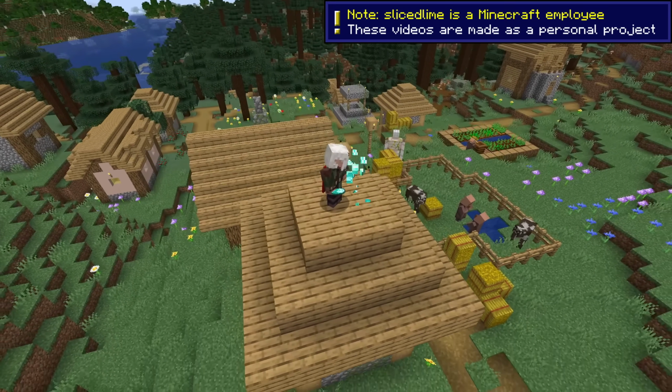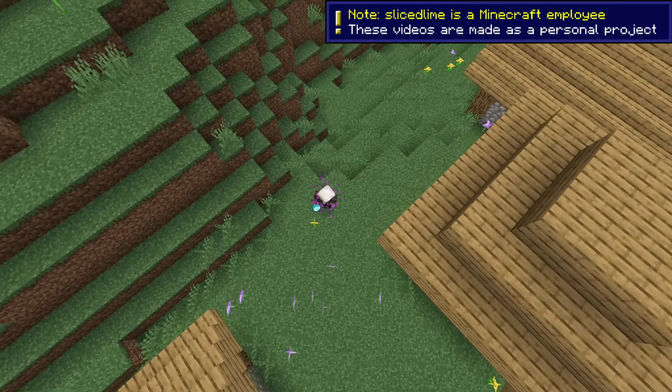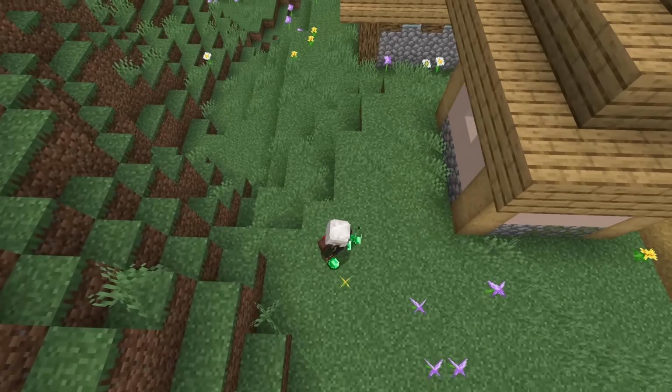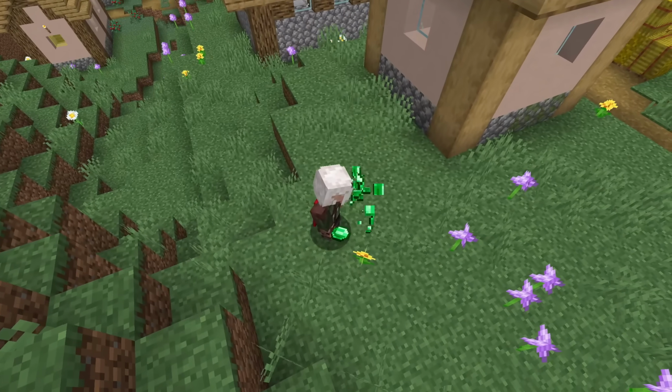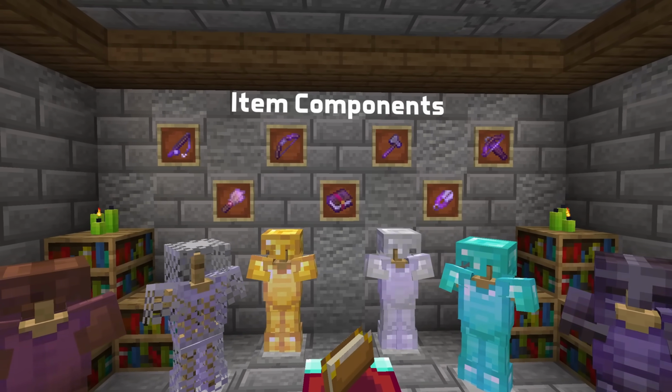24W34A includes an update to Data Pack version 50, with news for item components and some other fixes. My name is SliceSlime and this is a guide to the changes. Let's start with the item component changes.